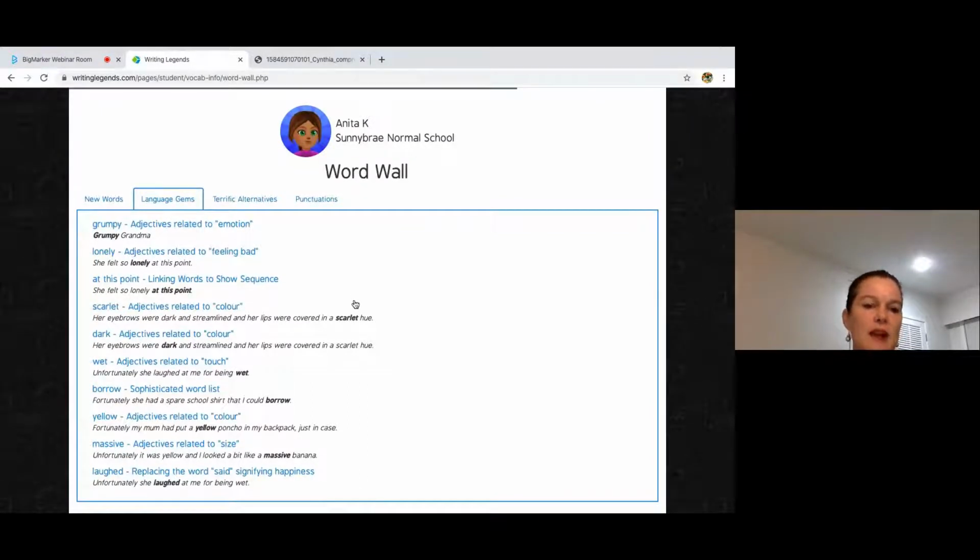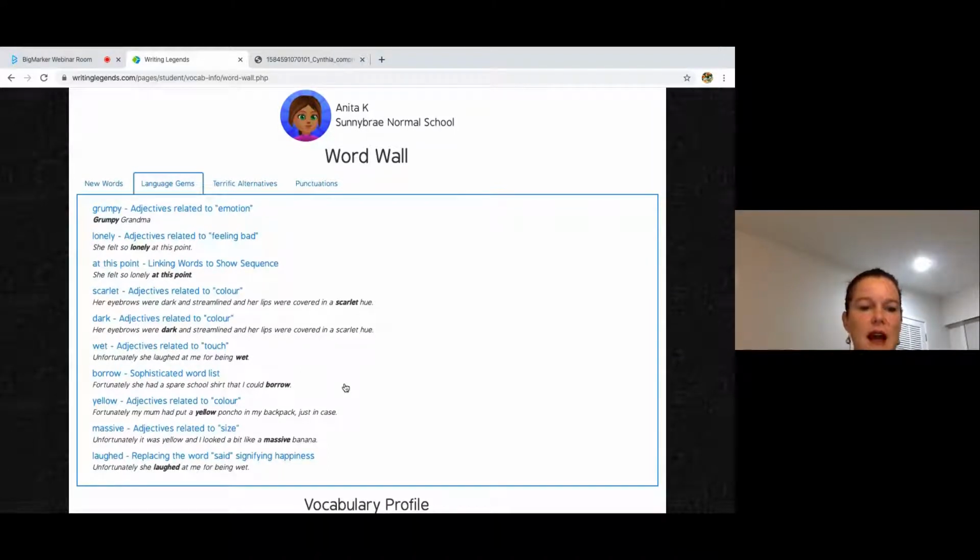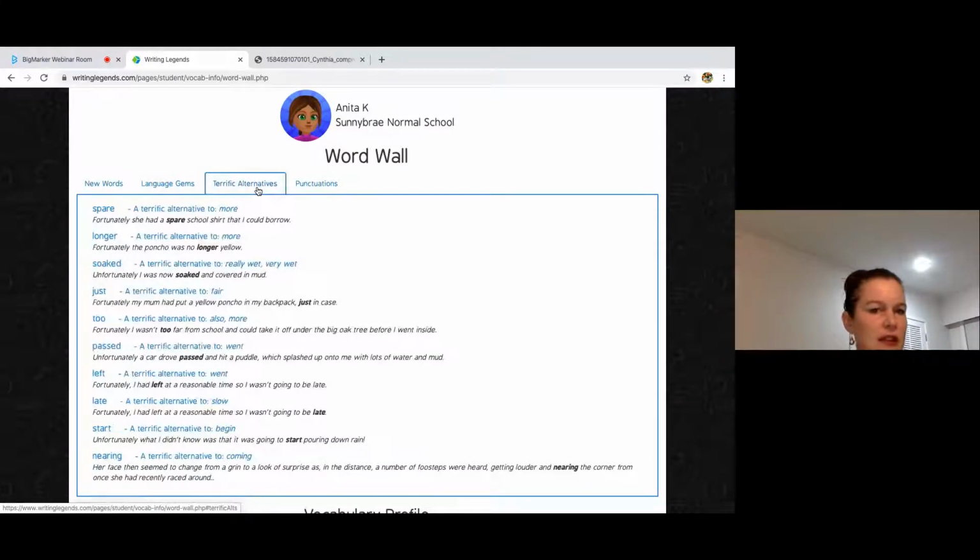and it's celebrating the fact that the different parts of speech are in my writing. So adjectives there, I'm looking at words that come from a sophisticated word list, and words instead of saying said, so that the students can see that that's really important to be able to keep trying to build their vocabulary. There are terrific alternatives. So instead of using a word that's maybe safe and easier to spell, they might have been a bit more adventurous and chosen a terrific alternative.